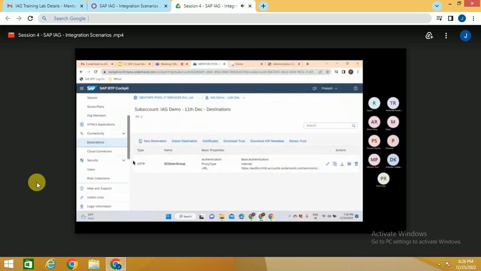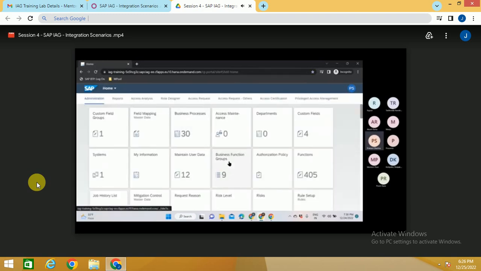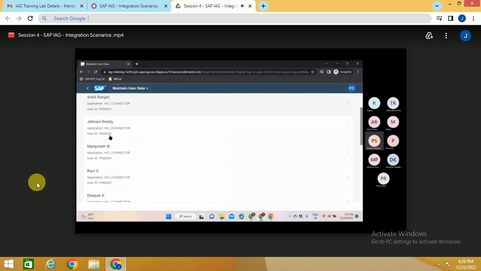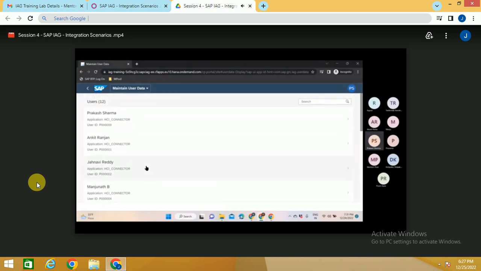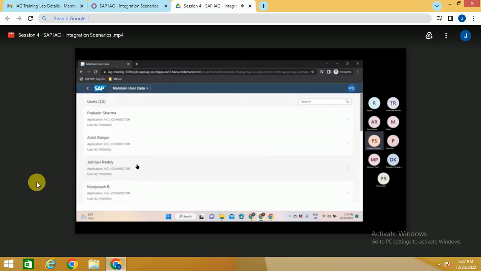Okay, come to, yeah, sorry. So you have to go there and find out what are the 8 groups, right? So you can come here and find business processes, maintain data, maintain, it is showing 12 users, right? So those 12 users are inserted here. You can find all the 12 users are here. Okay. And from here it is coming, SCI connector, that is standard one.